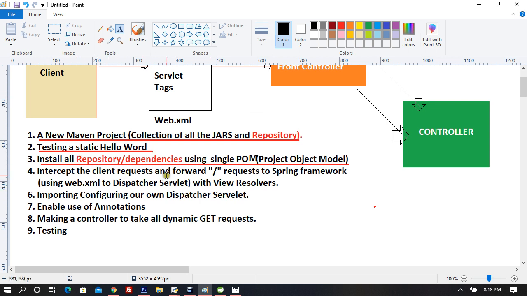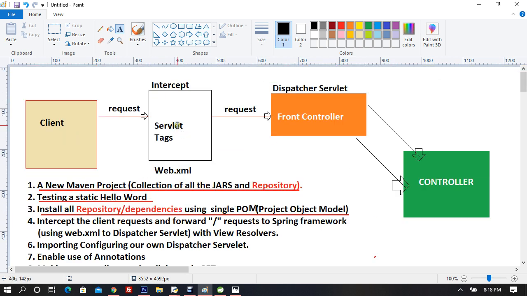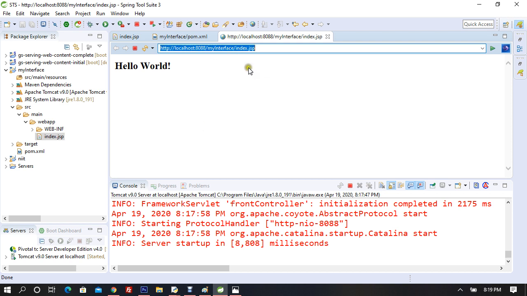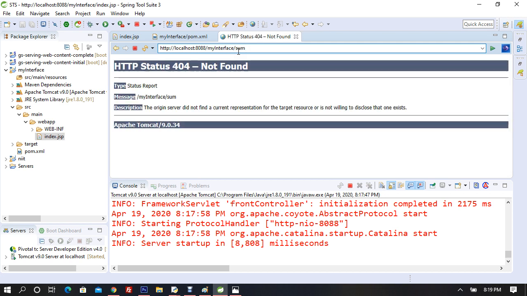Now intercept the client request and forward the request to Spring Framework. So this is what we have to do now. Client requests have to be intercepted and sent to the dispatcher servlet. For example, if I type something like add, or if I type sum, you can see status 404. Now I want this request to be redirected to my dispatcher servlet.